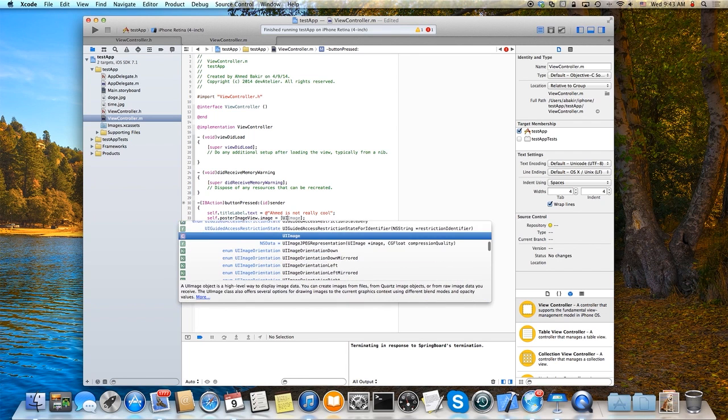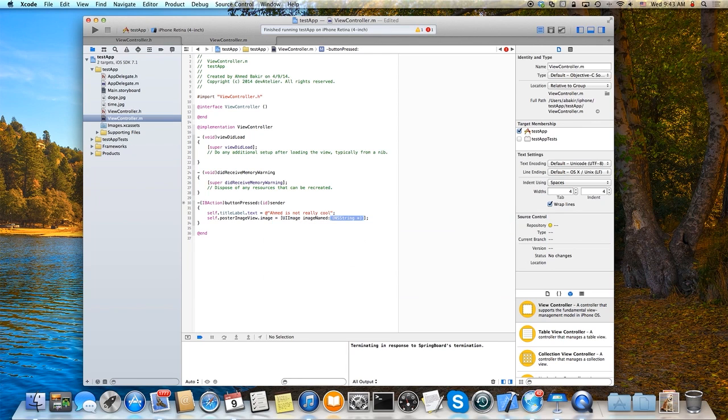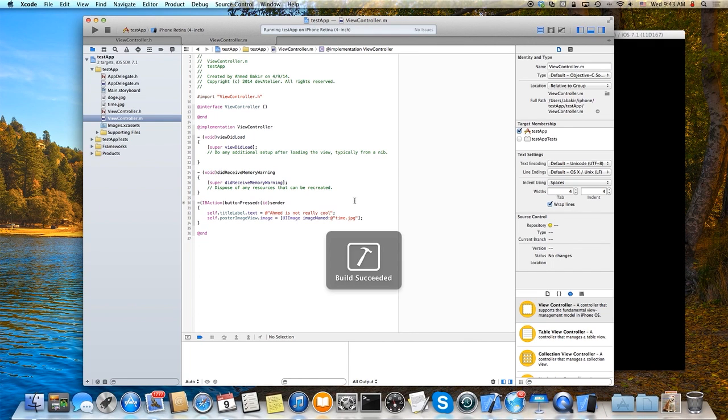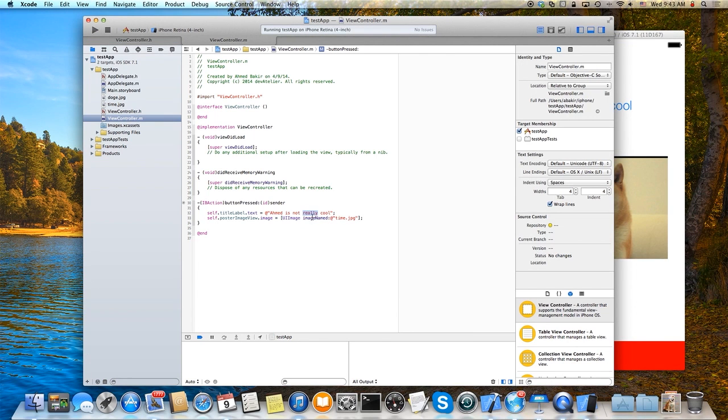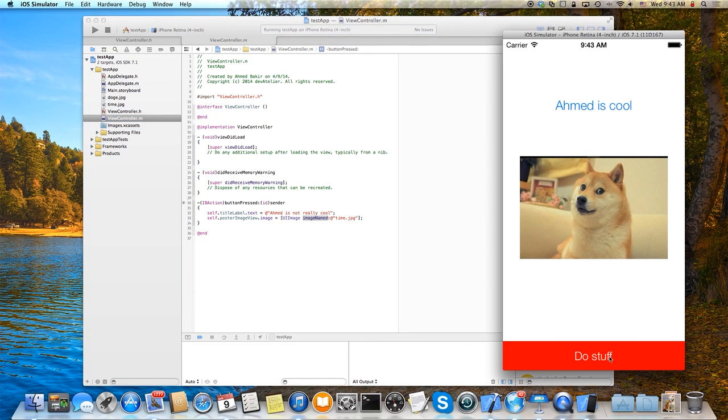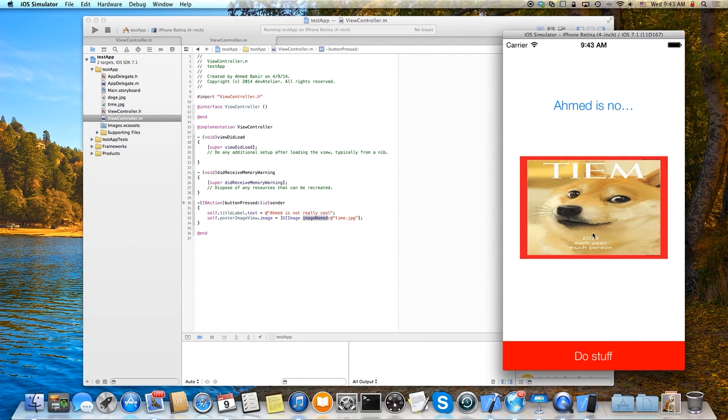So I want to set the image, and the way we do that is UIImage imageNamed, and what you type in here is the name of the image you want to change to. So it's time.jpg. And then let's run and see what happens. So now I'm telling it when I click the button, change the label and change the image. So let's see. Will it change the image? There we go. It changes the image. It's a bit stretched, but it changes it.